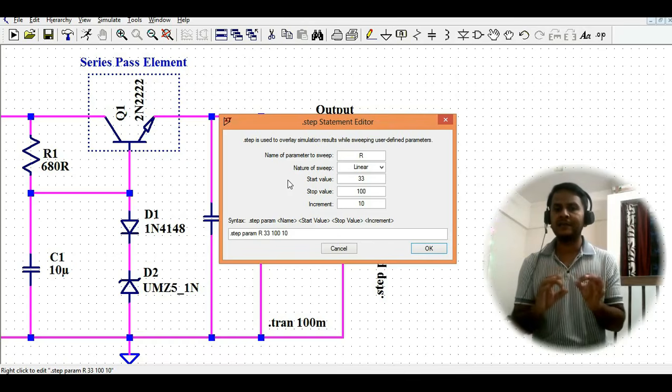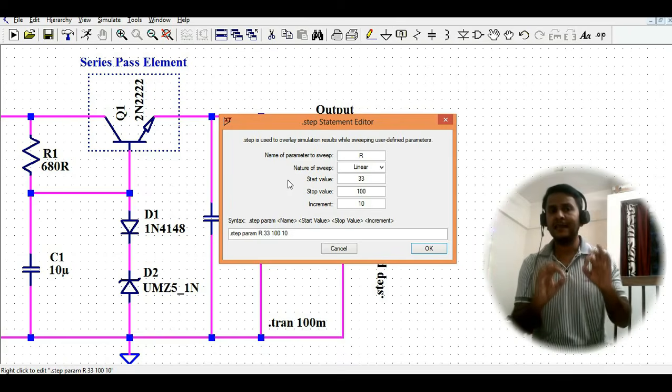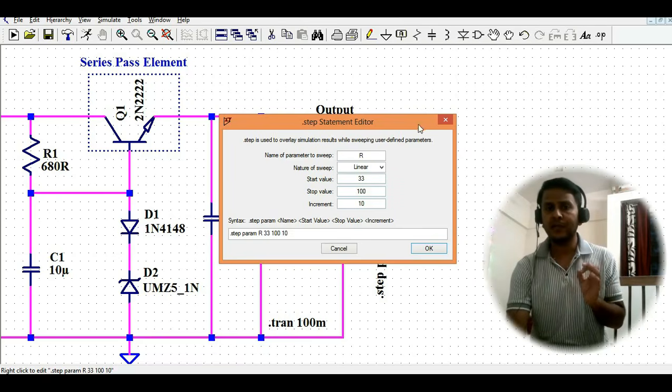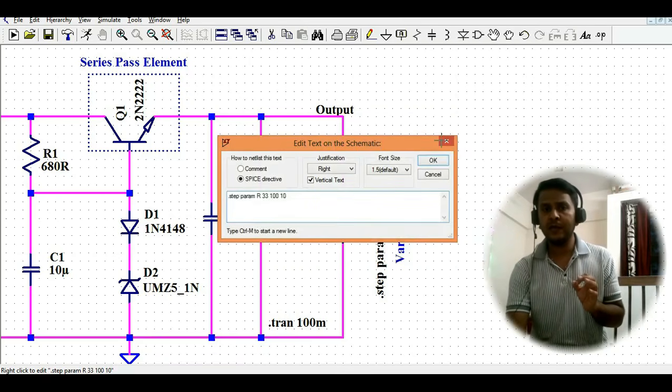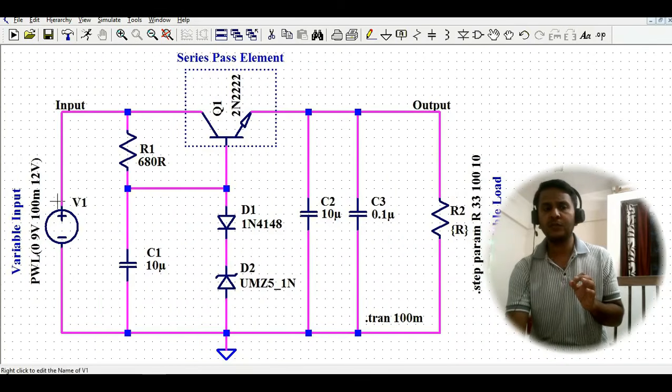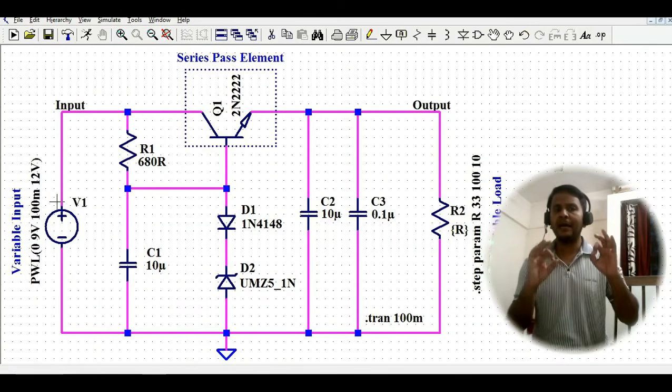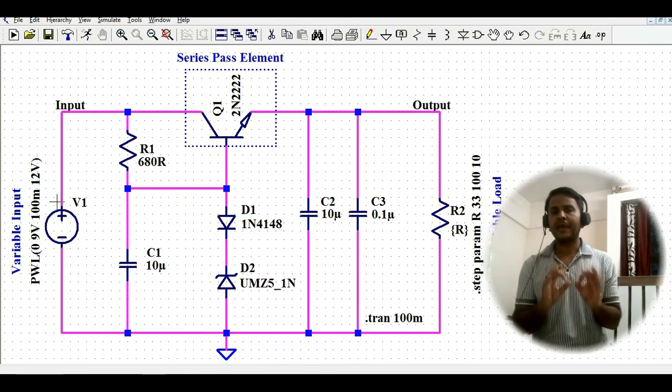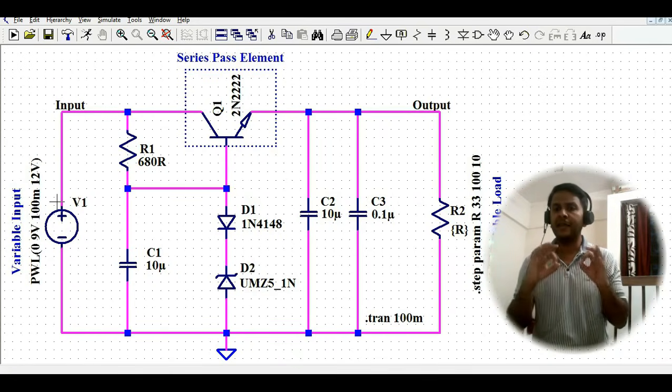What I'm trying to do here is change the load current, and let us understand, if you change the load, the performance of your linear regulator, how your linear regulator behaves. So what I want to do here is change the output current, and at the same time change my input voltage. So I have the variable input voltage and I have the variable load current.